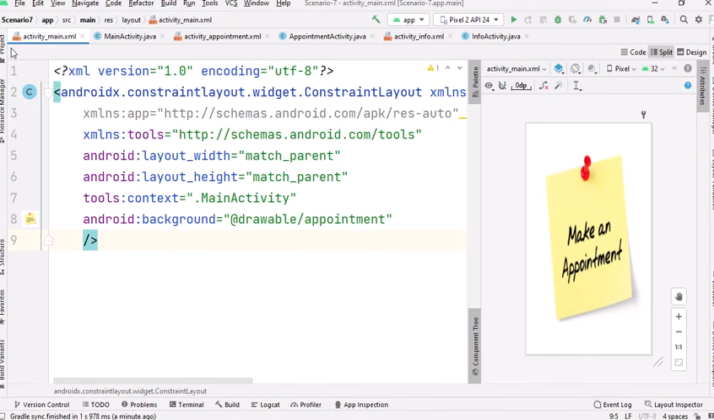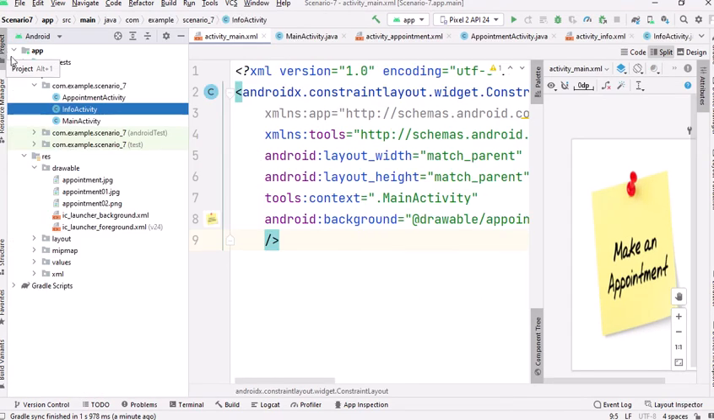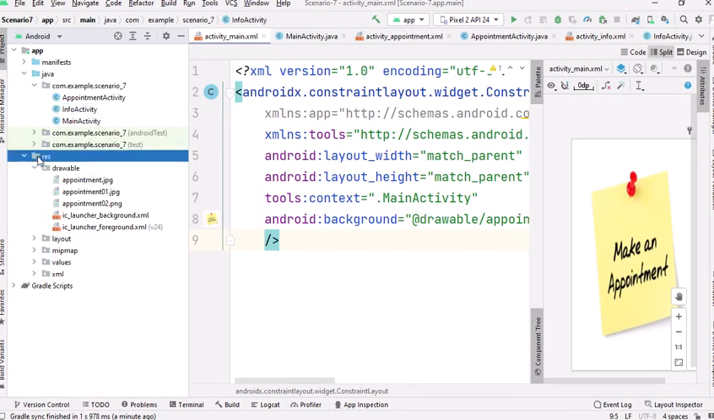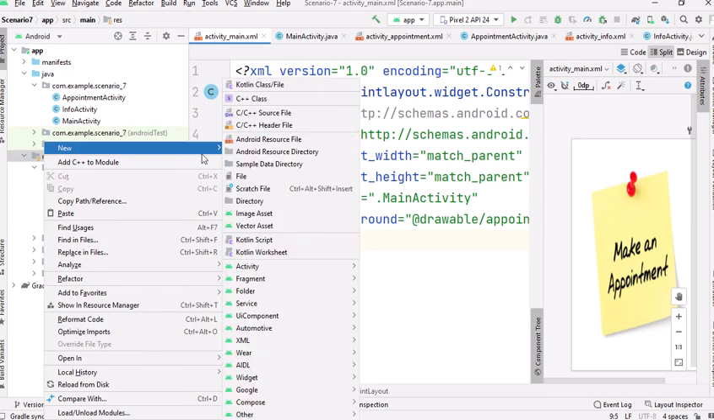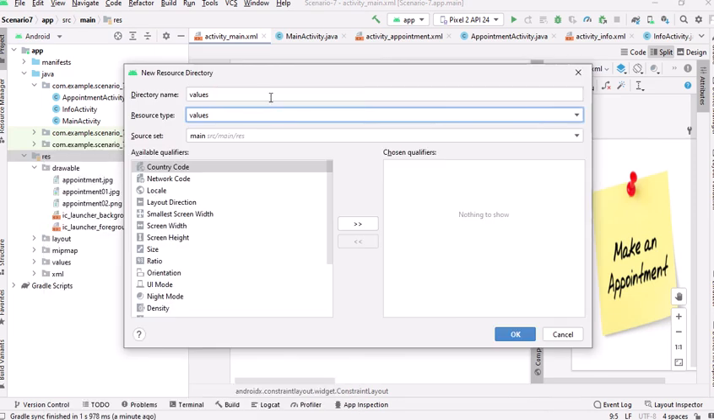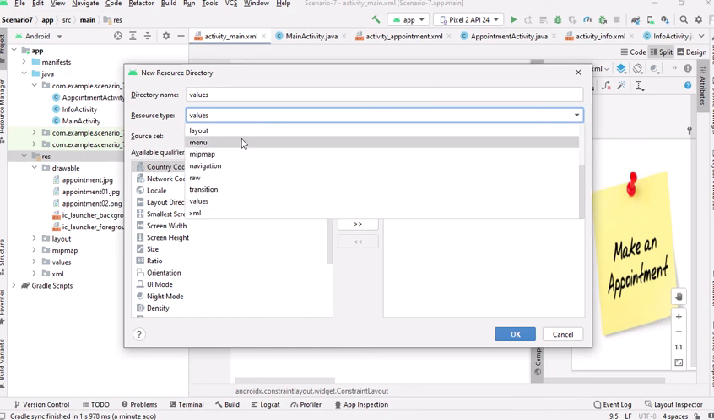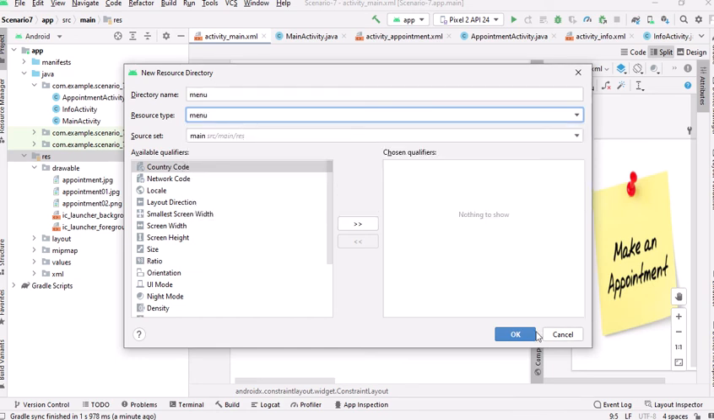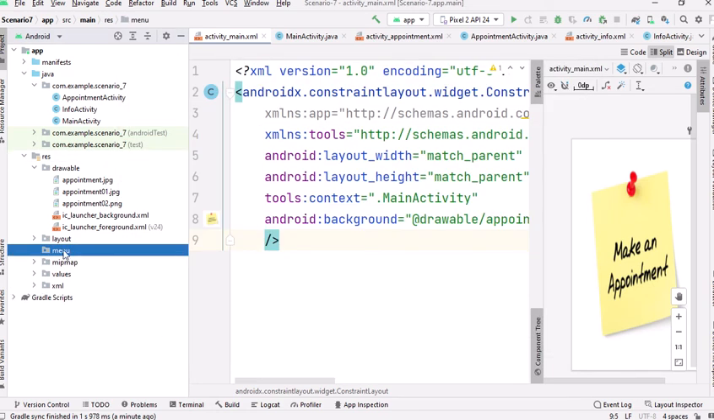So how to create the menu? Here in the project we have the resources folder. We have to select the resource folder, then right click, New, then here we have Android resource directory. Click on the Android resource directory, and then here we have to select menu. Just select menu and click OK. Then we can see the menu folder is available. This is called a directory.